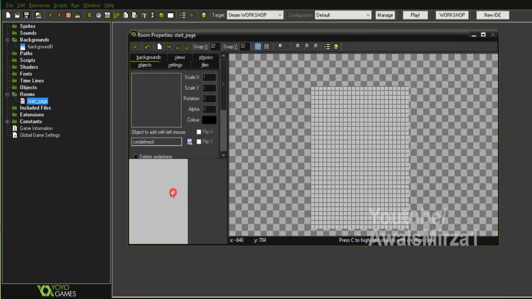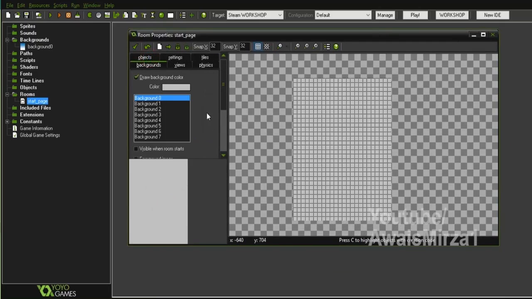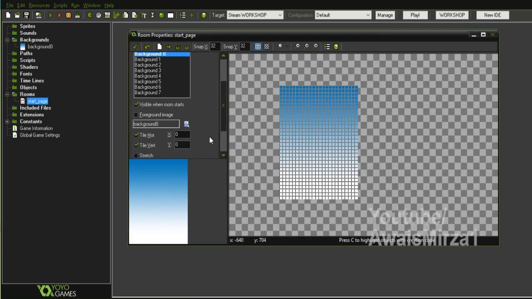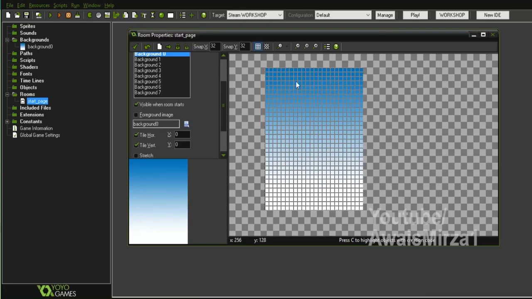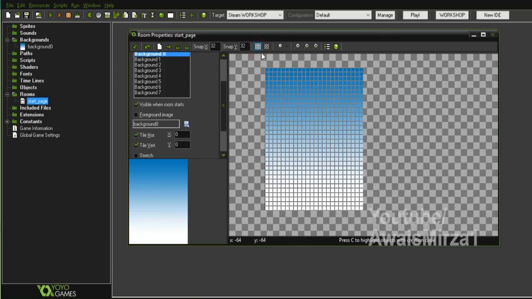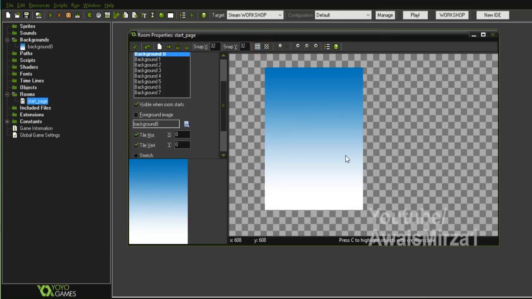Okay, so now I need to go to background and come down. If I click on it, you can see that it's showing me background 0 because I added the background 0 inside it. If I click on it, you can see that this background has been added to my room, and you can see that I have the grids. I can also remove the grids to see the proper view. Visual representation is looking pretty good. This grid is just for laying out different items, different objects, in this room. So we have set up our background for our room.